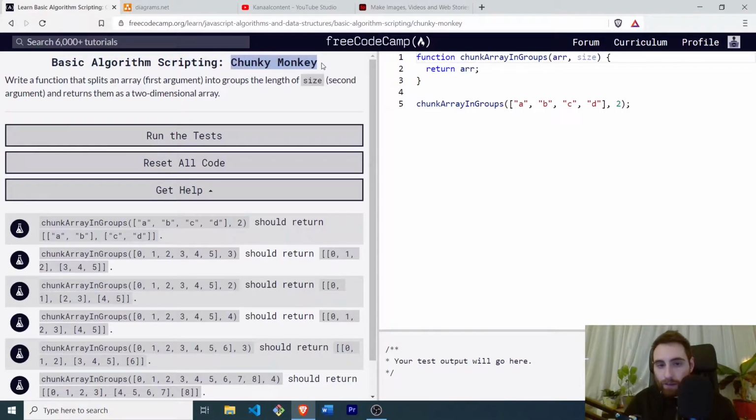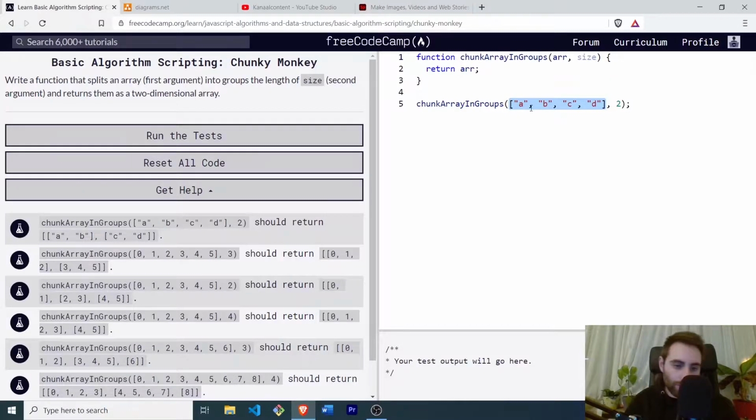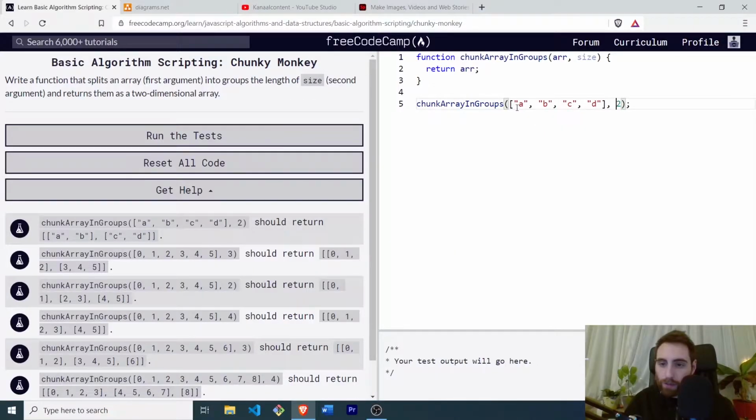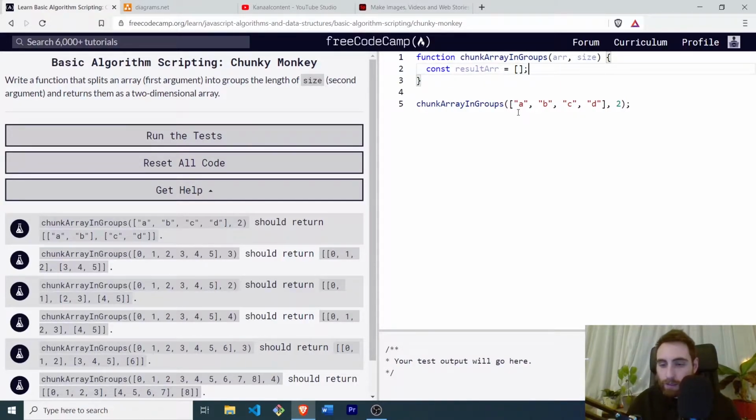Today we have the last challenge, Chunky Monkey. We got this array as first argument, and then we have a number as second argument. So we have to create a new array. So we're just gonna create that array first. And in that array we have to put chunks of this array that we get here as first argument of the size of the second argument.